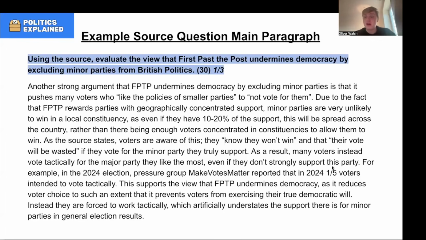We then bring in our own example. For example, in the 2024 election, pressure group Make Votes Matter reported that in 2024, a fifth of voters intended to vote tactically. This supports the view that first past the post undermines democracy, as it reduces voter choice to such an extent that it prevents voters from exercising true democratic will. Instead, they're forced to vote tactically, which artificially understates the support there is for minor parties.